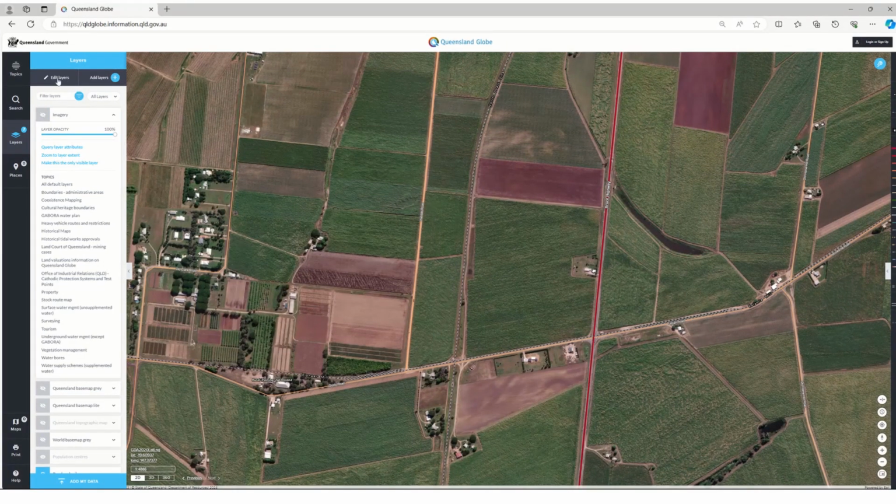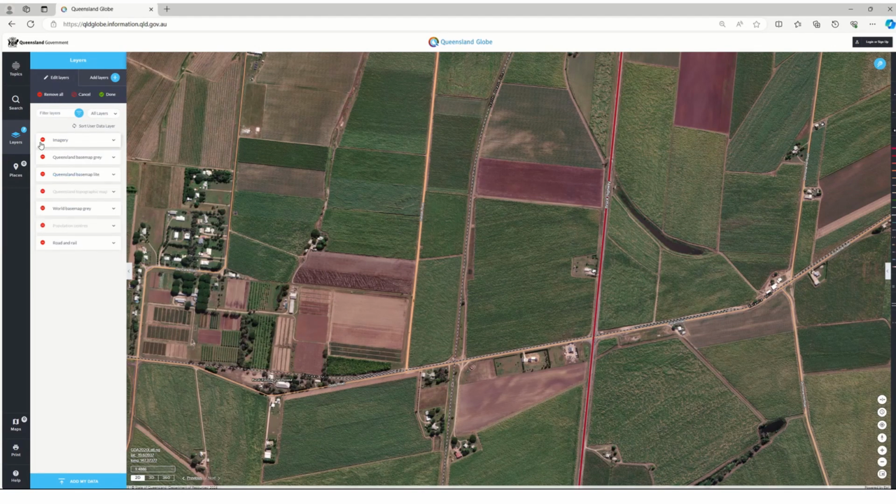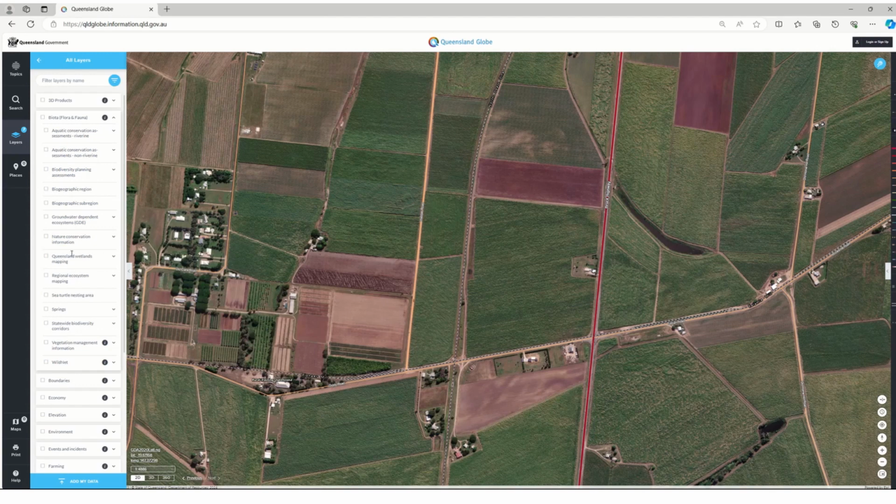We can also edit different layers by clicking this button, and that allows us to remove them. So if we don't want to see them anymore, we can click on this little minus button here, which will remove them. And we click done. And then we can also add more layers. So this is where the really cool features of Queensland Globe come into effect. We've basically got a whole different range of layers. And if we click on the arrows on any of these, it's going to bring up a lot more layers that we can turn on and off.